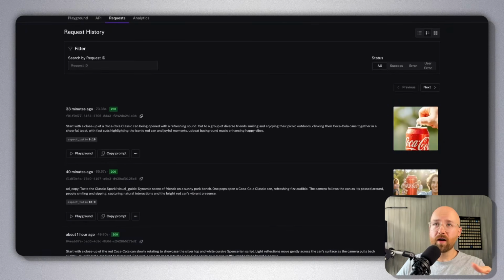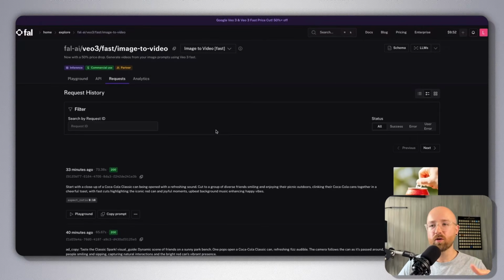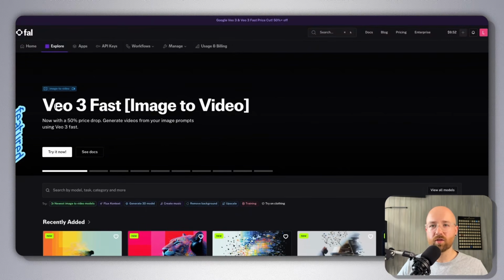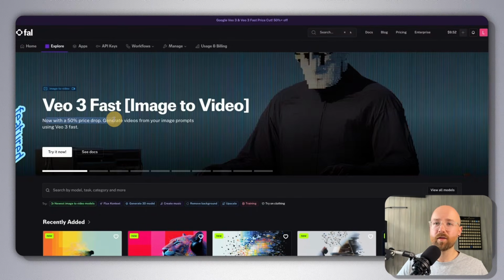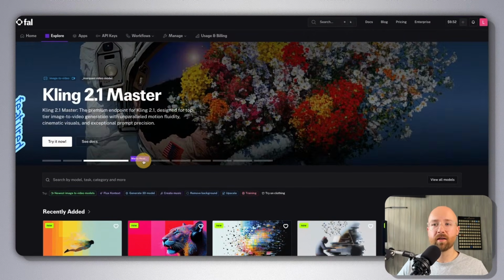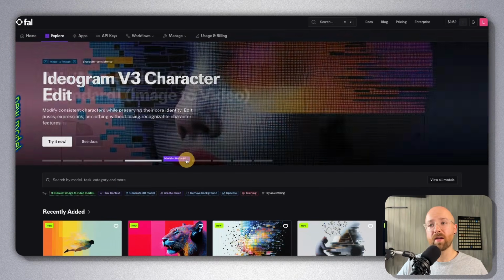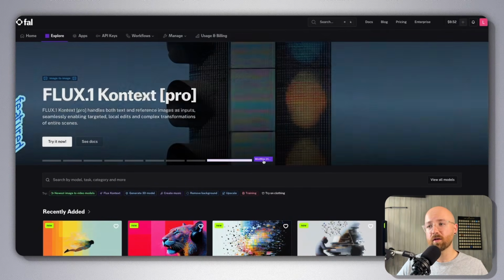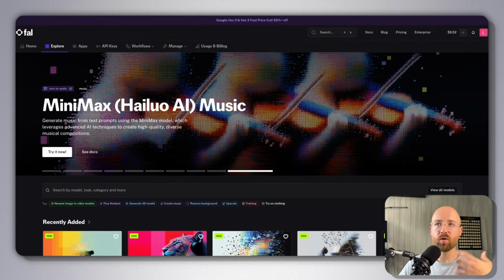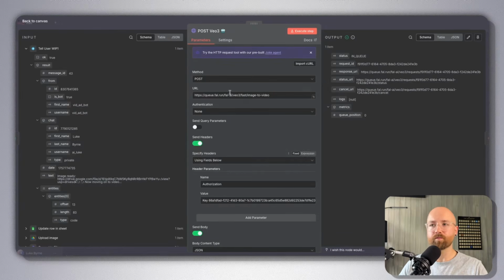So anyway, Fal is essentially just a website, or a platform, that we can use to get access to a bunch of different models. So if I open up the fal.ai dashboard here, we'll go to explore. Here you see it's even advertising Veo3 Fast, now with a 50% price drop. Ooh. And then there's Nano Banana, Kling, whatever this one is, another new one, Minimax, Flux. Anyway, there's a bunch of different ones, and they're for video, speech, audio, and image as well. So we're going to be using this Fal Veo3.